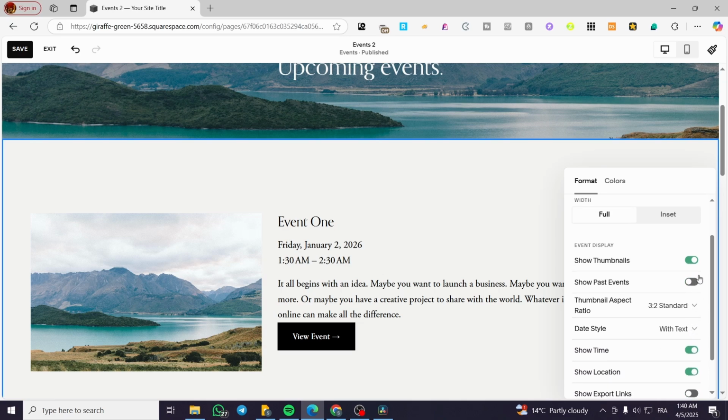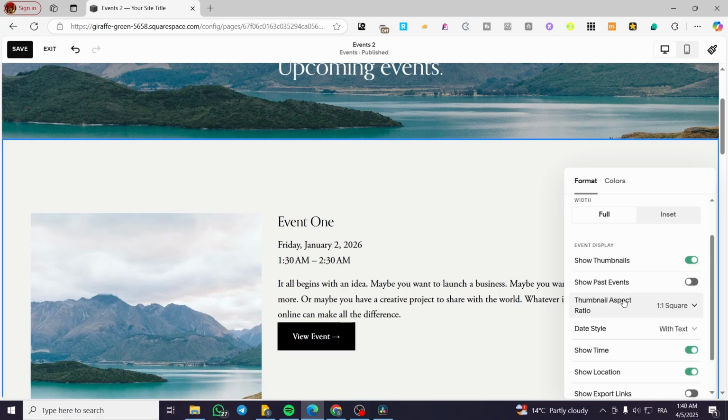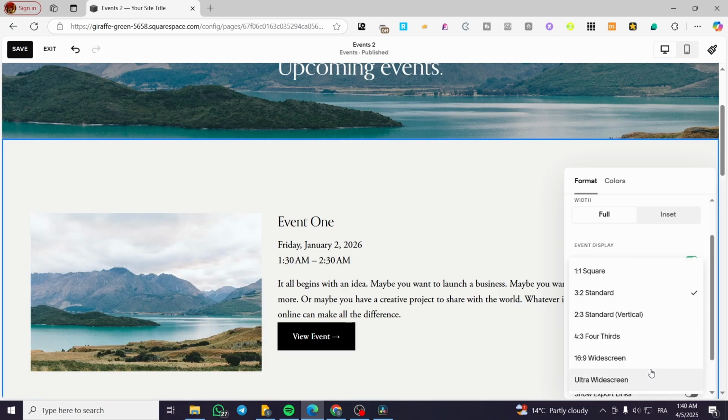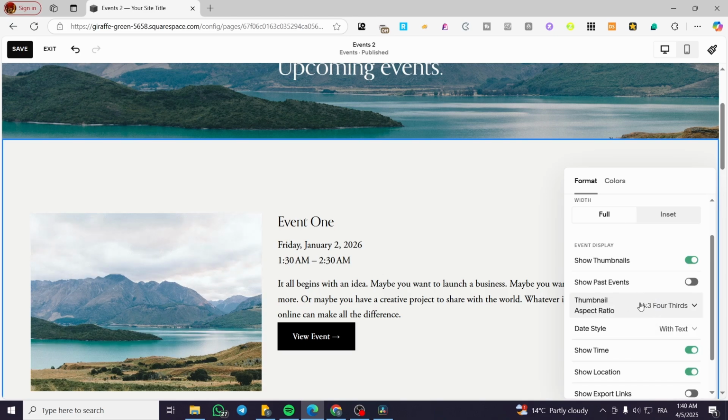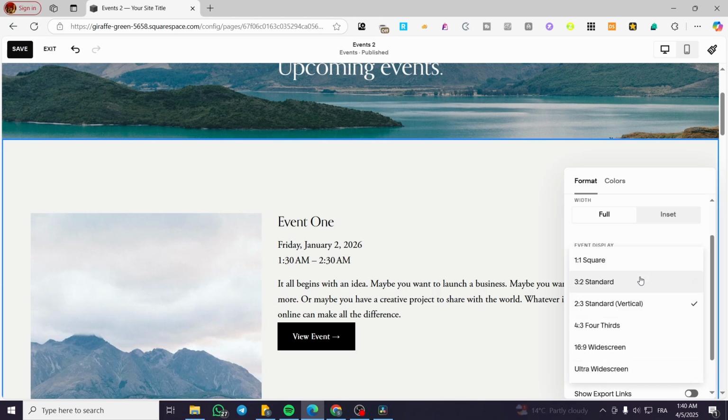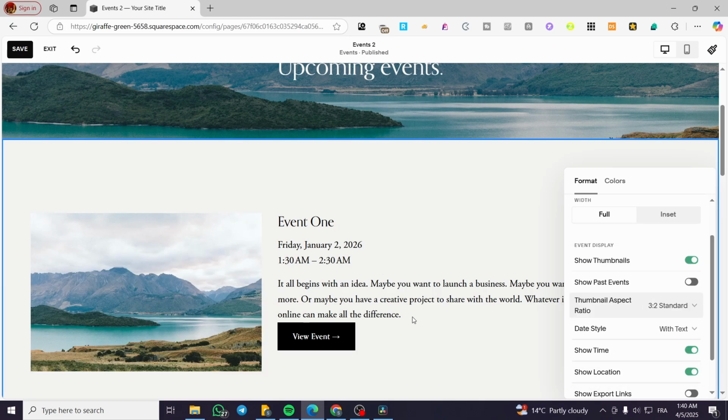Also, I'm not going to be interested in showing the past events, either here or in the other sections, because maybe it is going to be a waste of time, blaming people for not attending the event. Thumbnail aspect is going to be, for example, here as standard, squares, or you can go ahead and put them three quarters, or as you can see, four thirds, etc. I'm going to have, maybe this one is going to be better.